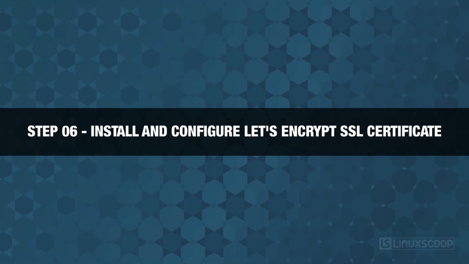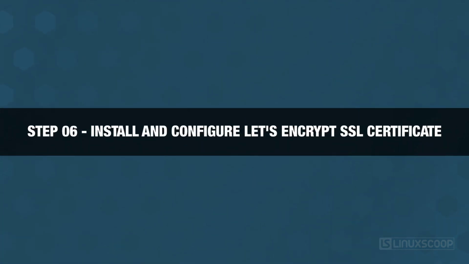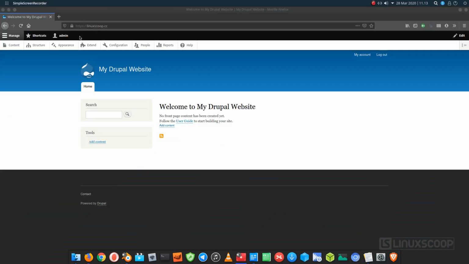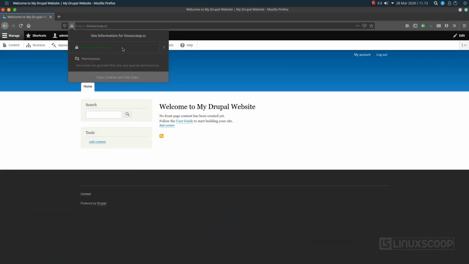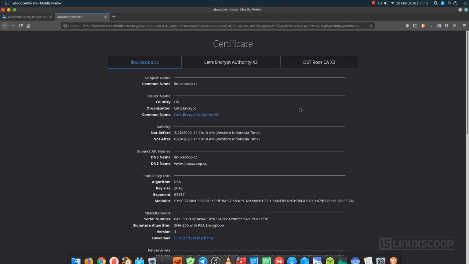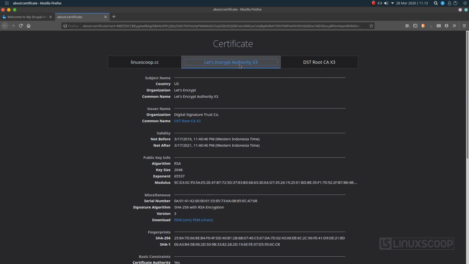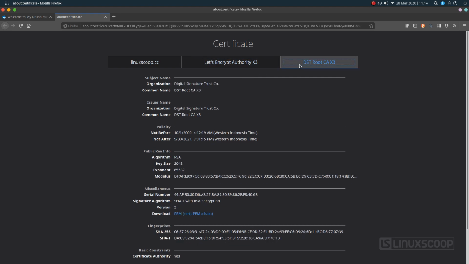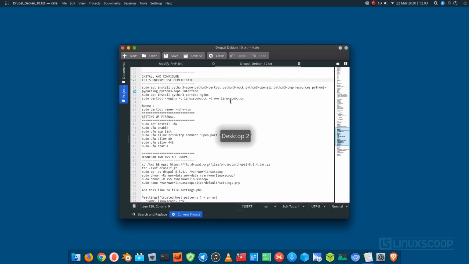Step 6, install and configure Let's Encrypt SSL certificate. In this step, we will be installing the Let's Encrypt SSL certificates. Let's Encrypt is a free, automated, and open certificate authority developed by the Internet Security Research Group, ISRG, that provides free SSL certificates. We need to install the certbot package for Nginx called Python 3 Certbot Nginx Package.